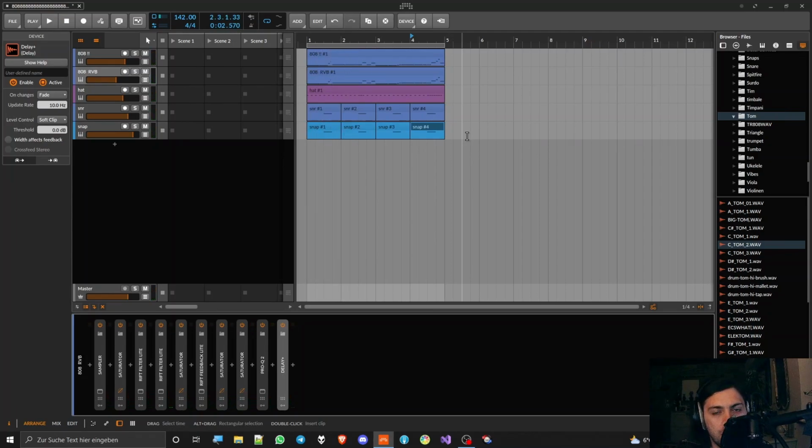As you can see now, I created an entire atmosphere without even using a pad. So that's how far you can go when you create your 808s this way. And that's why I think that this is a pretty cool way to create 808s.